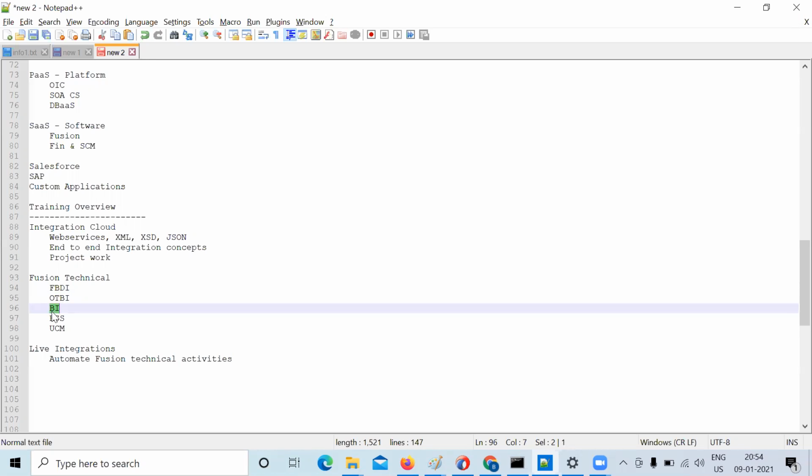There's a BI report, how to create the BI report using your BI concepts, etc. So you are doing that one. In the live integrations, we are going to automate that. Whatever FBDI you are able to do manually, you are going to automate that. It means you develop an integration, then you click one button, which is going to do all the activities you are supposed to do.